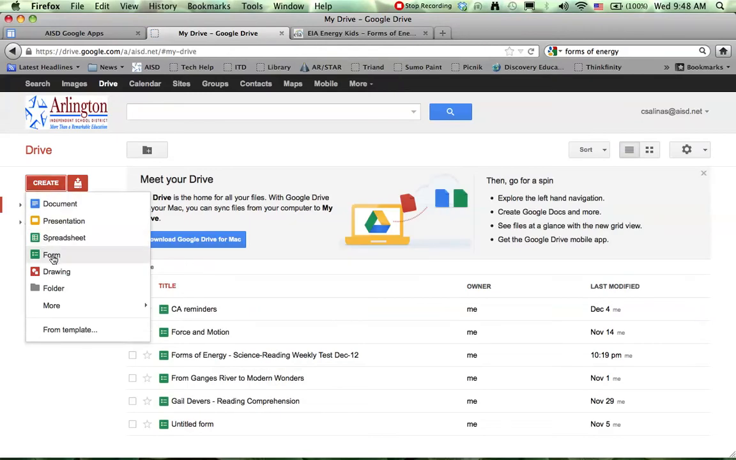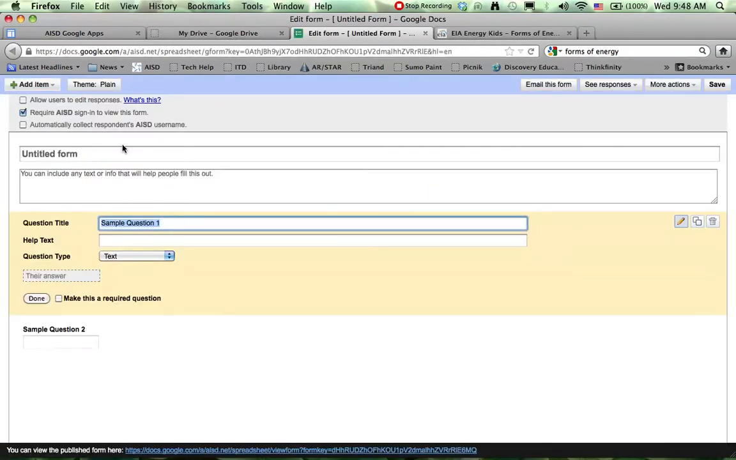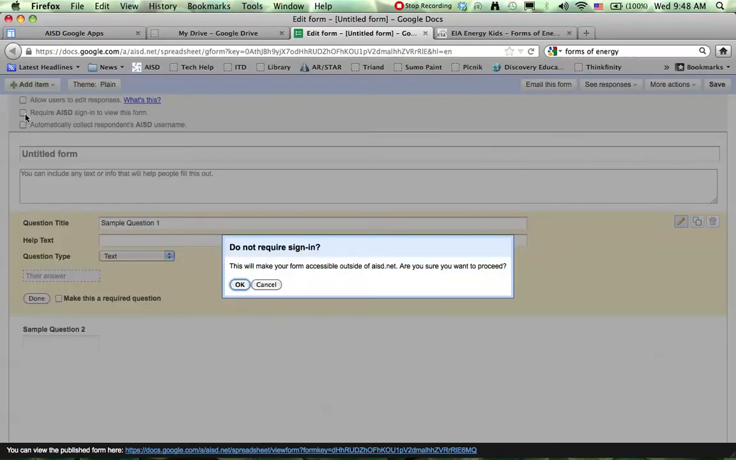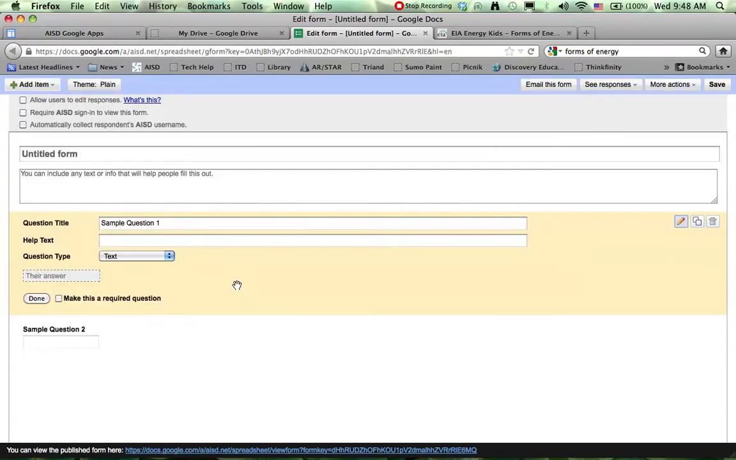Create a new form. Okay, and then the first thing, I have to uncheck these boxes, otherwise my form will not be public and they will not have access, only the ones who have privileges to access my form, but we want to make it public. So I'm going to work on forms of energy.